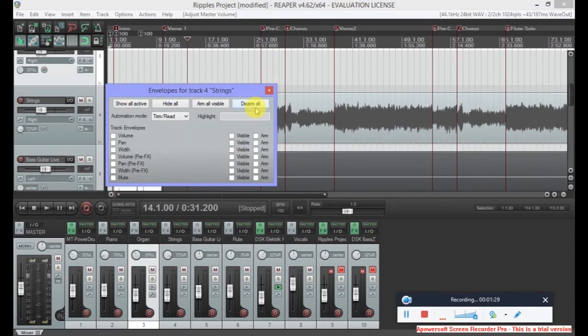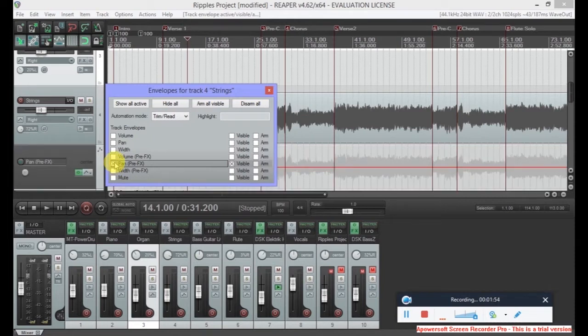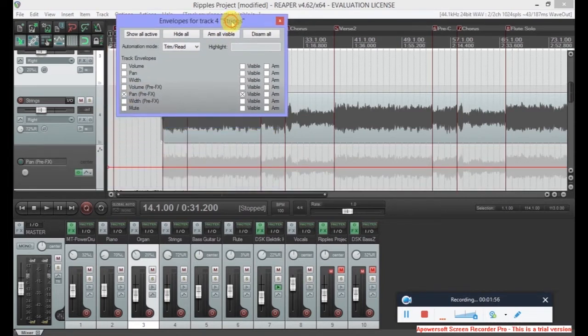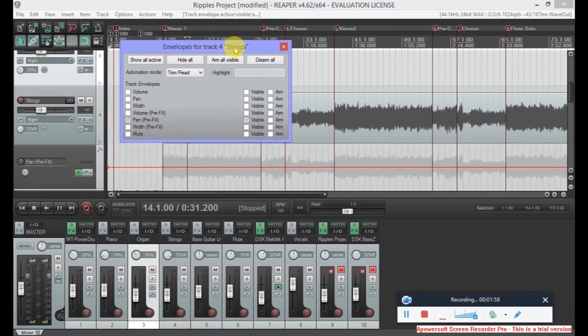There are two main tools to focus on here, volume and pan. And with MIDI, you'll also need to look at velocity. For now, click on pan. You can choose for this to affect the track before any effects are added or after. Choose before. So we're going to do pan pre-effects. So this means that it affects the track before any other effects are added.